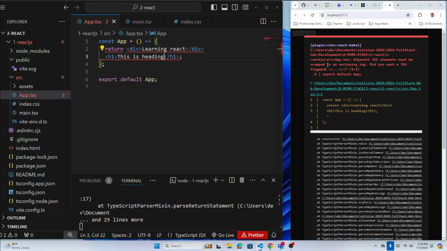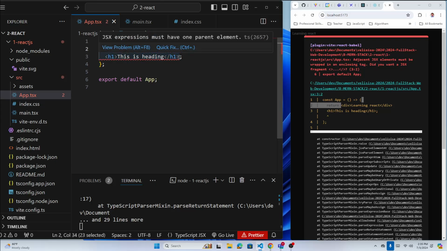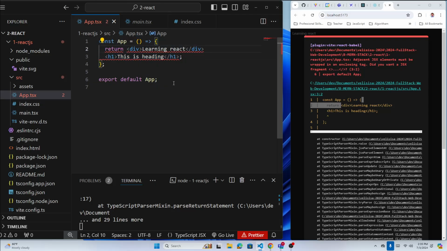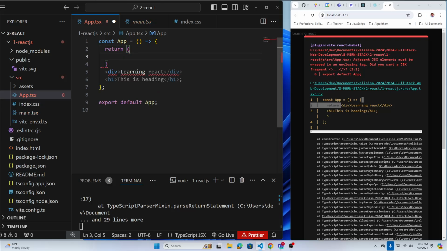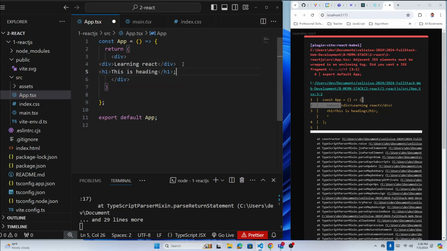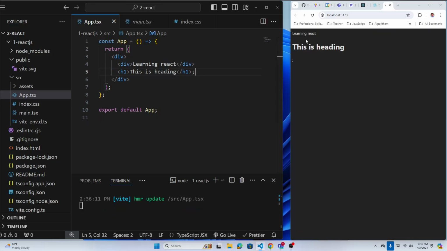Now what is this error? Like we added div and then h1, right? So remember, we are trying to return two things from the function, and it does not allow. A function just returns one thing, right? So that's why when you have something like that, you always wrap it. Put another div and put all the remaining inside, right? So you have to group things together. Okay, save, and learning React, and this is heading, right? Look at that.